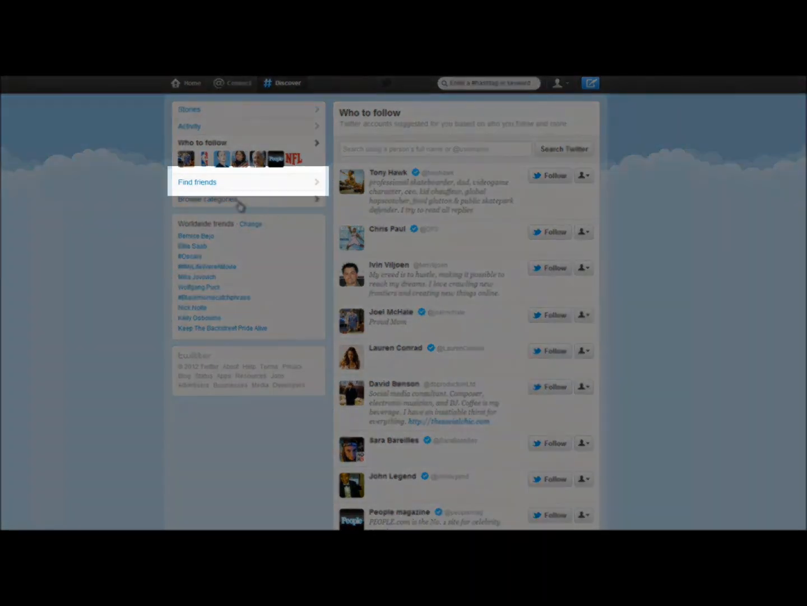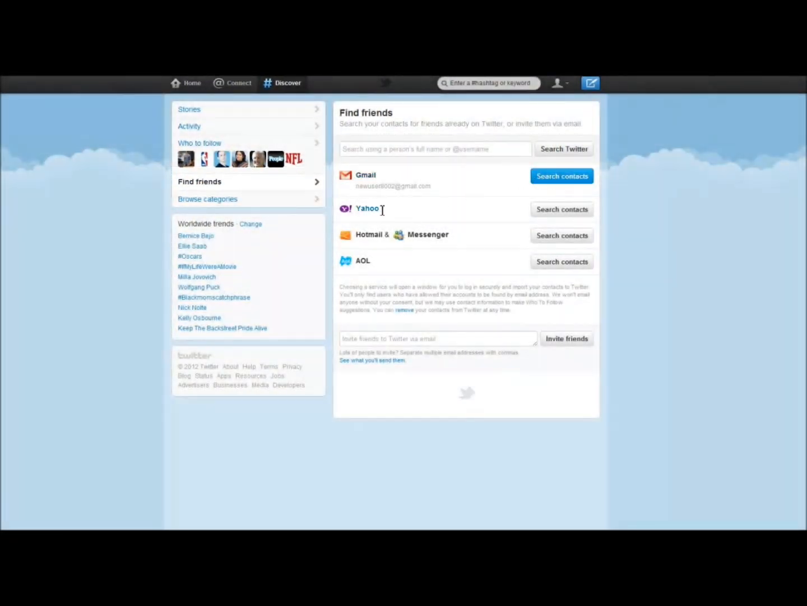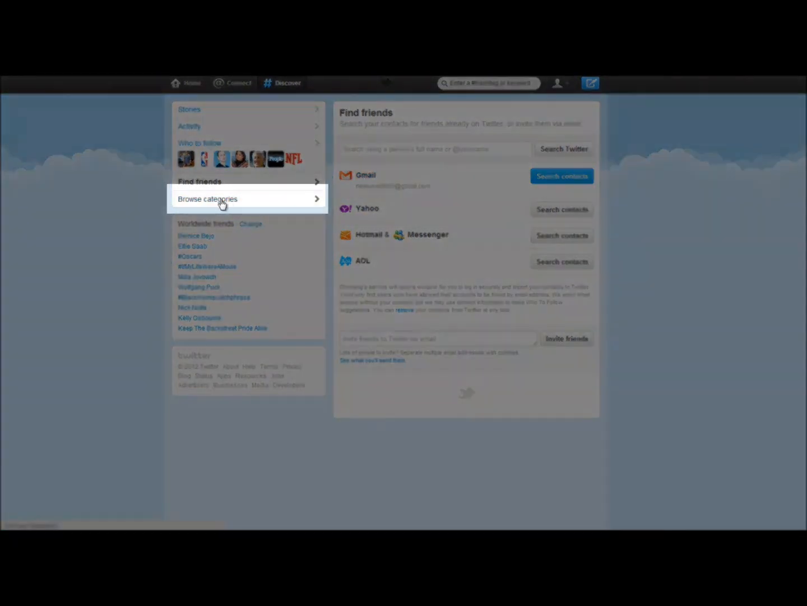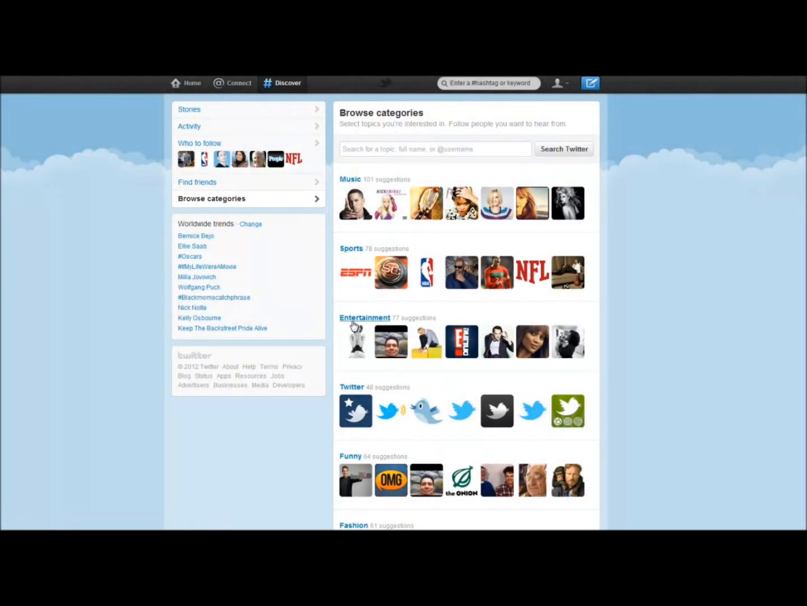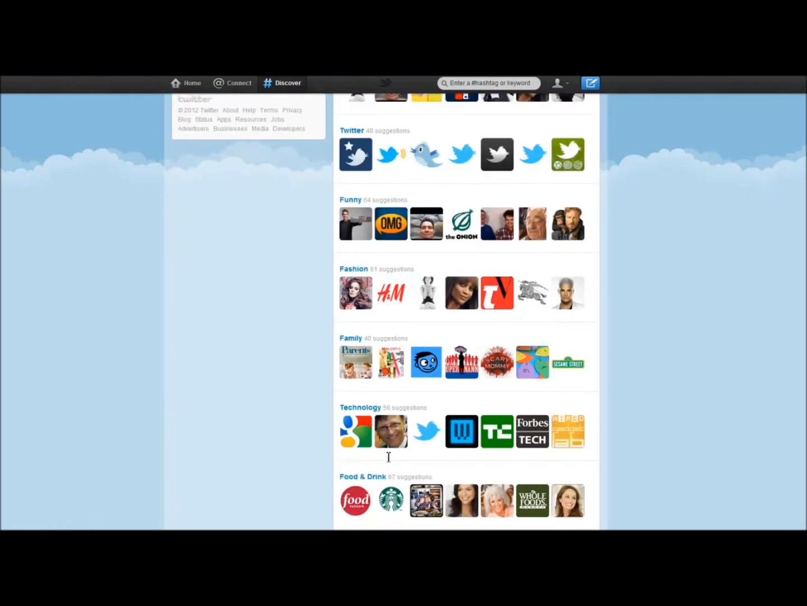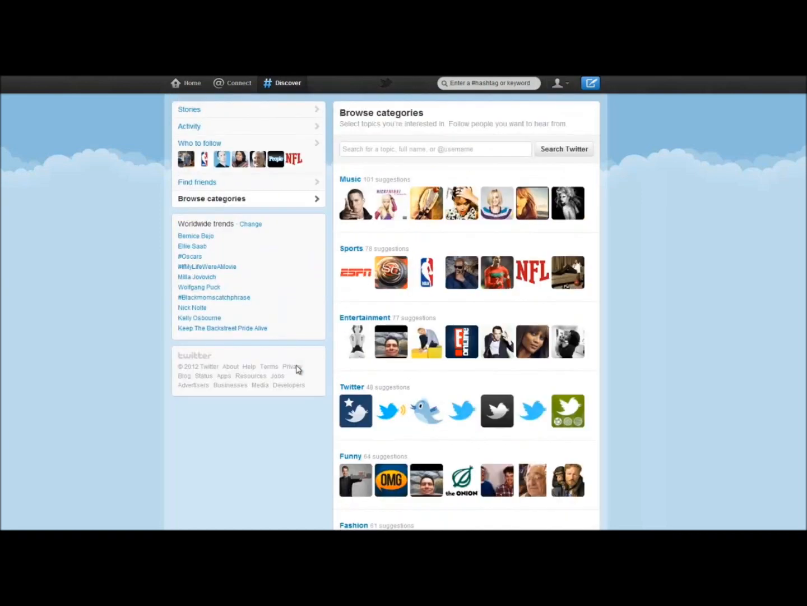Another thing you can do is click Find Friends, which lets you search your Gmail or Yahoo email for all the people in your email, and then it can say how many of them are on Twitter, and you can quickly find them to follow. Or you can browse by category, which has people in music, sports, and entertainment. A lot of times they'll either pick the most popular people, or they might also take into account some of the criteria you put in your profile when they suggest people.